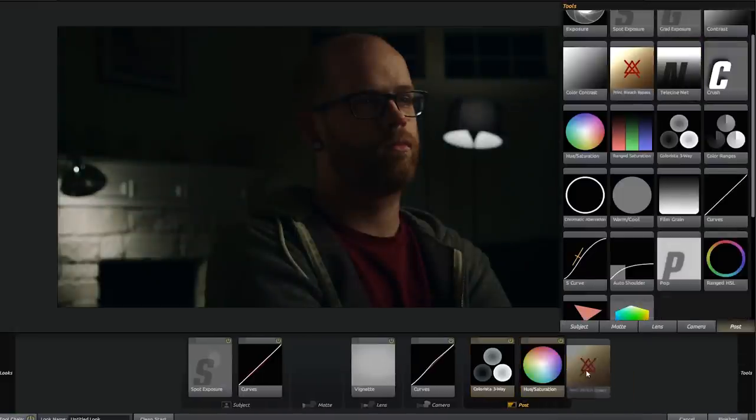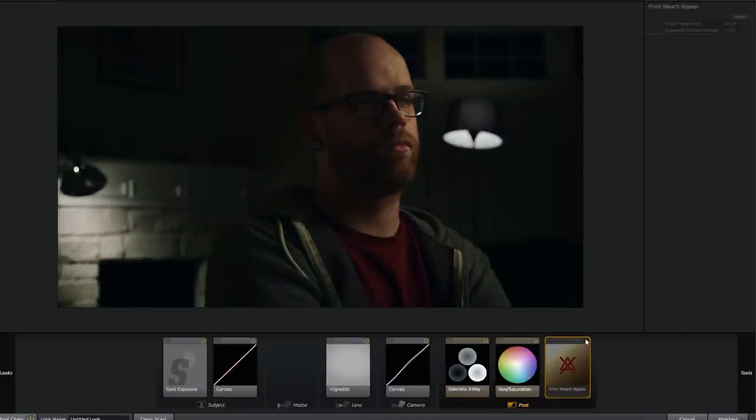Then I'm gonna add their bleach bypass filter, which affects the highlights, as you can see here. Really, I'm just wanting to boost the highlight areas. You don't have to do it this way. I just like the look it gives me.